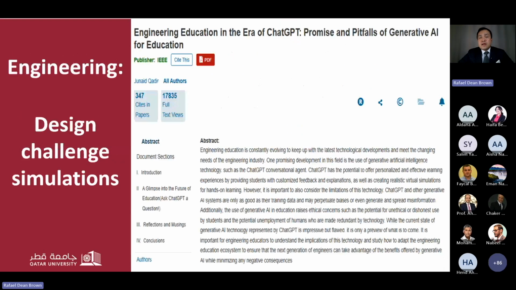In engineering, you can create a design challenge simulation where an engineer would meet a potential client asking for a specific design, and the engineer can have that conversation to try to elicit information from the client to then create some sort of an engineering design.